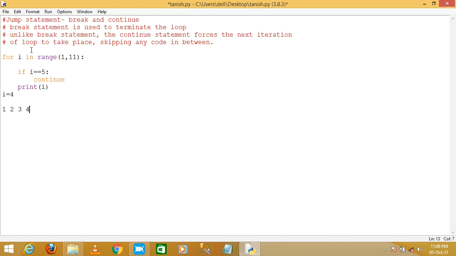Now the fifth time the value of i is 5, so check the condition, it is true, so the continue statement will be executed. It skips the rest of the code, whatever code you write below the continue or below the if here, so it will skip, which means it skips the value 5. Now it forces this loop to continue.